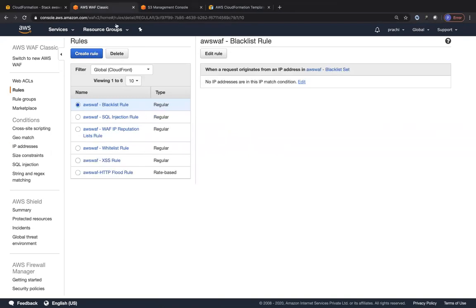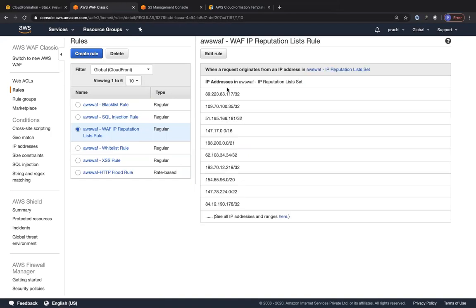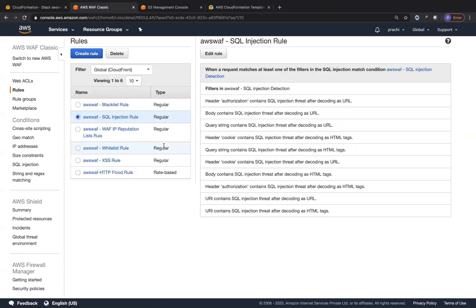So let's look at the other rules that are available. Let's look at this WAF IP reputation rule list. Even over here, you can see that there are so many different IP addresses. So if your organization has a public IP that is sitting in any one of these ranges, then go ahead and edit this rule and remove that respective range of IP addresses. But you can see that these are all coming from an IP reputation list set that is already pre-configured with AWS WAF.